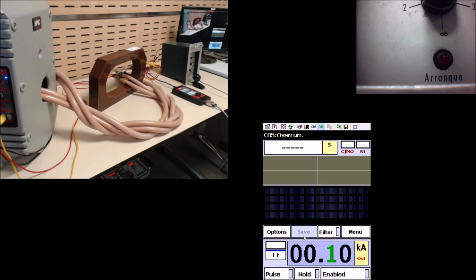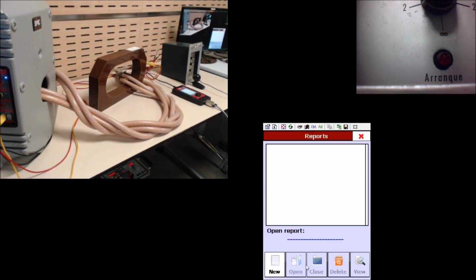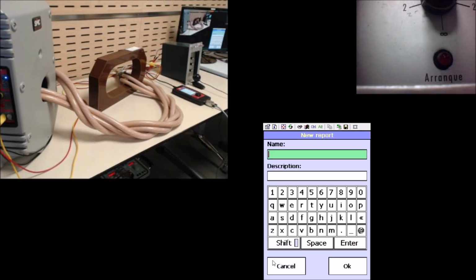Can you see the save button here? This button is grayed out because I have not yet opened a report. The report is the collector of the test results. So I need to go to the menu, navigate to reports, and create a new report. In this case, this is a completely new system, so the commander is completely empty.